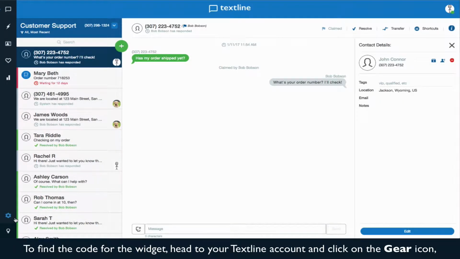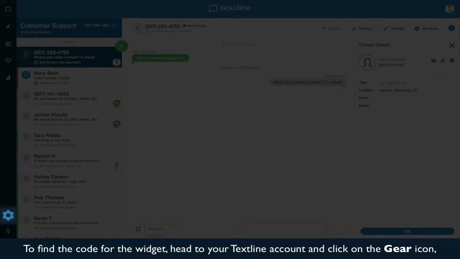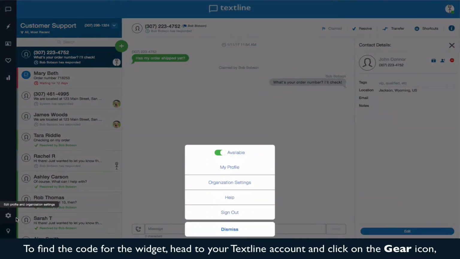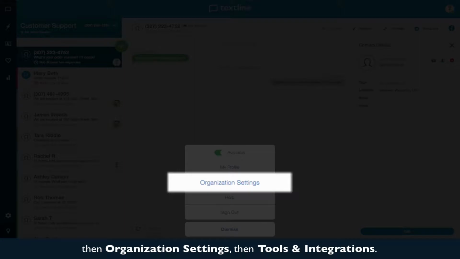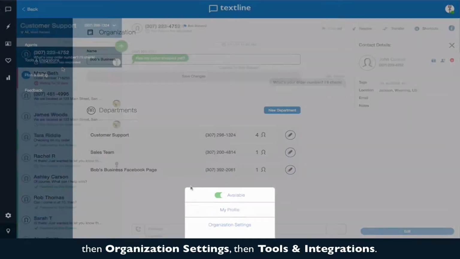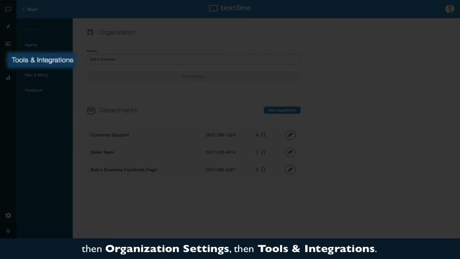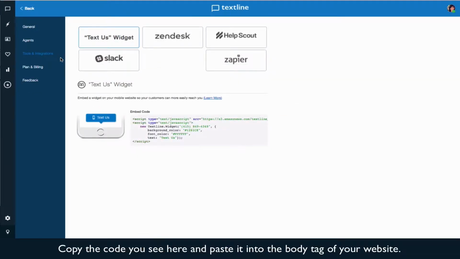To find the code for the widget, head to your Textline account and click on the gear icon. Then Organization Settings, then Tools and Integrations. Copy the code you see here and paste it into the body tag of your website.